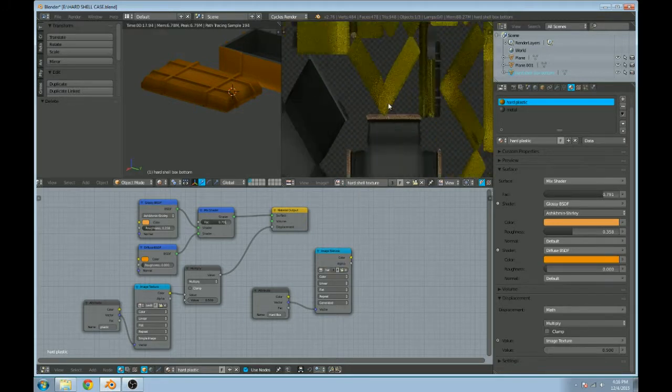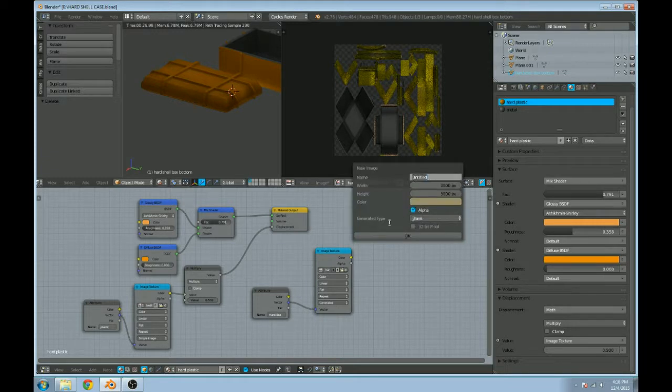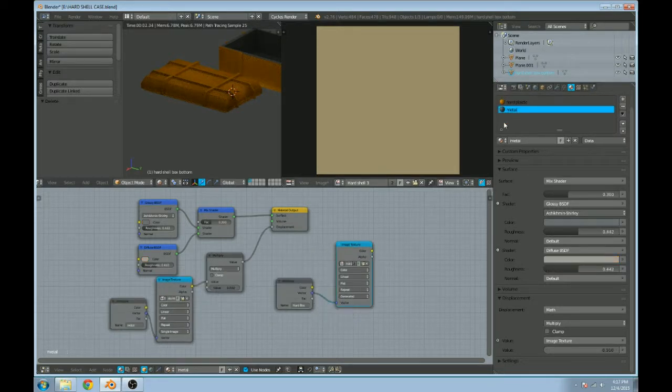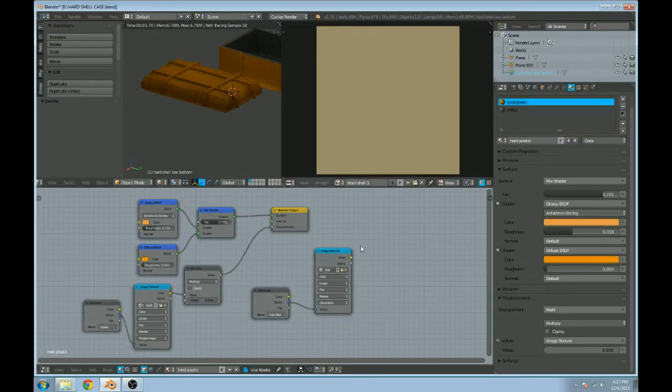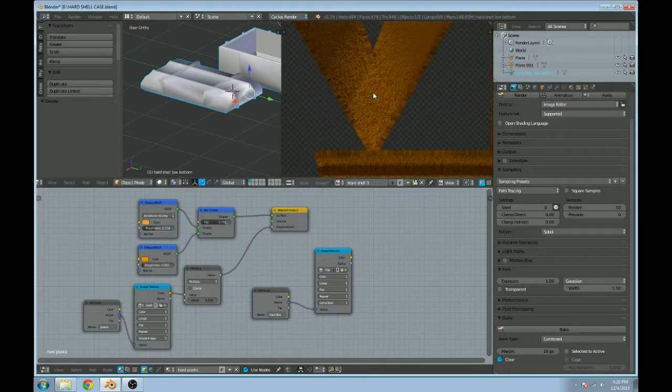And since this one still isn't really close enough to getting that bed liner look that I wanted, I'm going to add another one called Hard Shell 3, and I'm going to make this one a pretty big one, 4000 pixels, which should come out to be pretty good for a normal map. Okay, and this one will take a lot longer, so I'm just going to skip the video ahead. Alright, the texture has come out. It's looking good enough, I think.